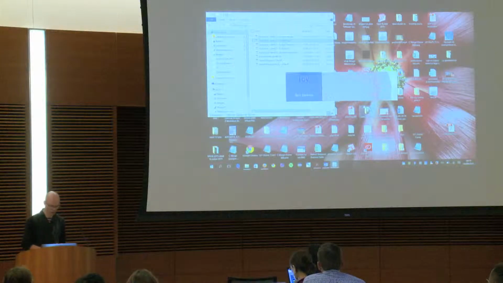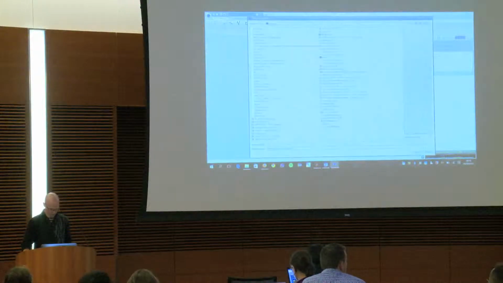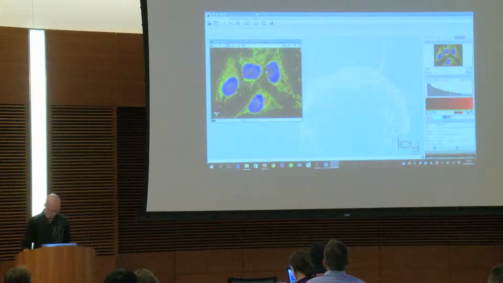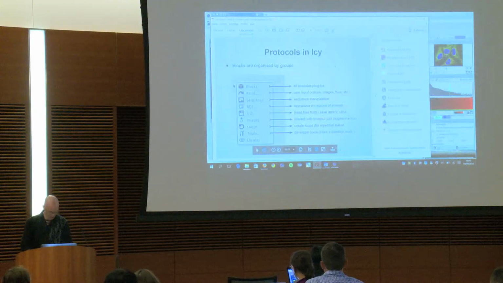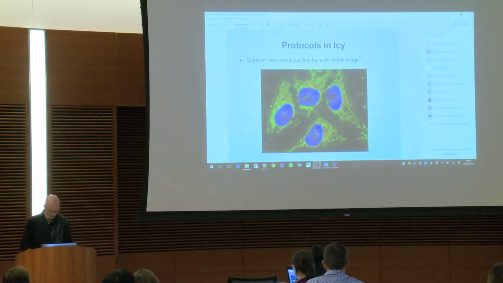Okay, so we will open it together, and we will do it on a simple example. So you can open the protocol plugin on the LRCL.TIFF image, as this is the one we want to process. So here it is. What we want to do is just quantify the nucleus of this cell. So we just want to find the nucleus in this image.